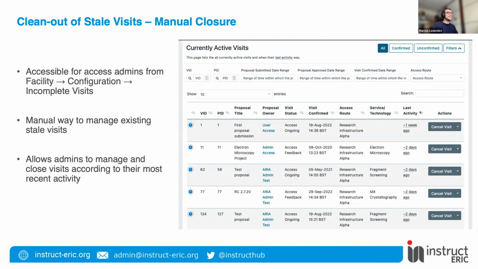So there is still an ability to do this manually as well. So the way we calculate last activity, I've created this page here on ARIA basically for admins to check.